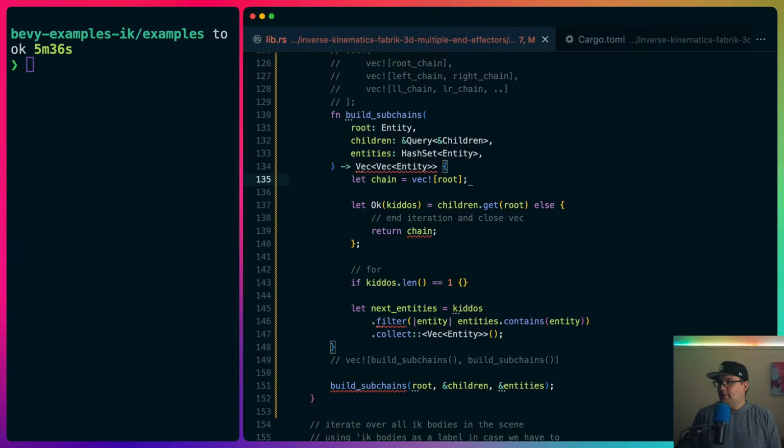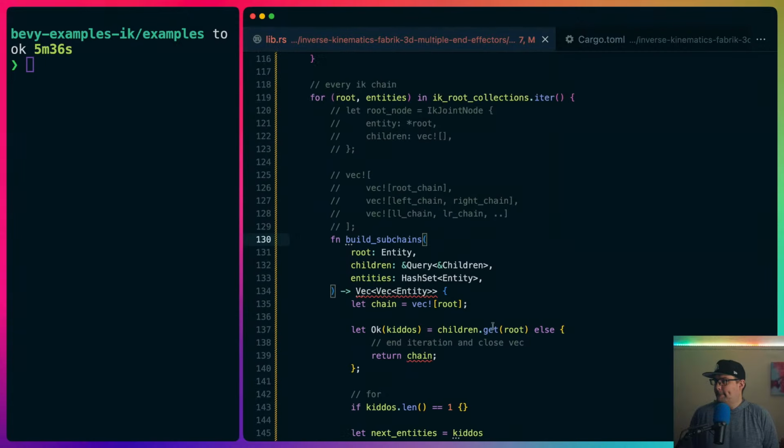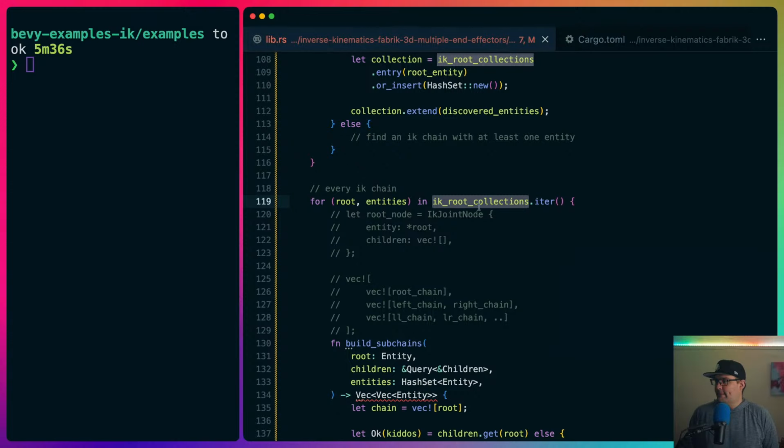Okay, so build subchains. This needs to return a vec of potentially vecs, right? And then for each of those subchains, we end up with more vecs. Lost my train of thought. So for every root, we have all the entities.